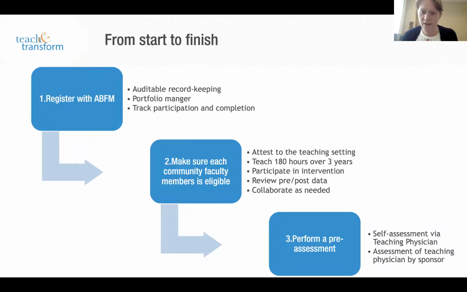So from start to finish, what does everybody need to do to be able to give their preceptors and their community faculty performance improvement credit? Well, you need to first, as an institution, register with the ABFM. And when you register with the ABFM, you're basically saying you are going to keep records that they can audit if needed. You have some sort of way of managing a portfolio.